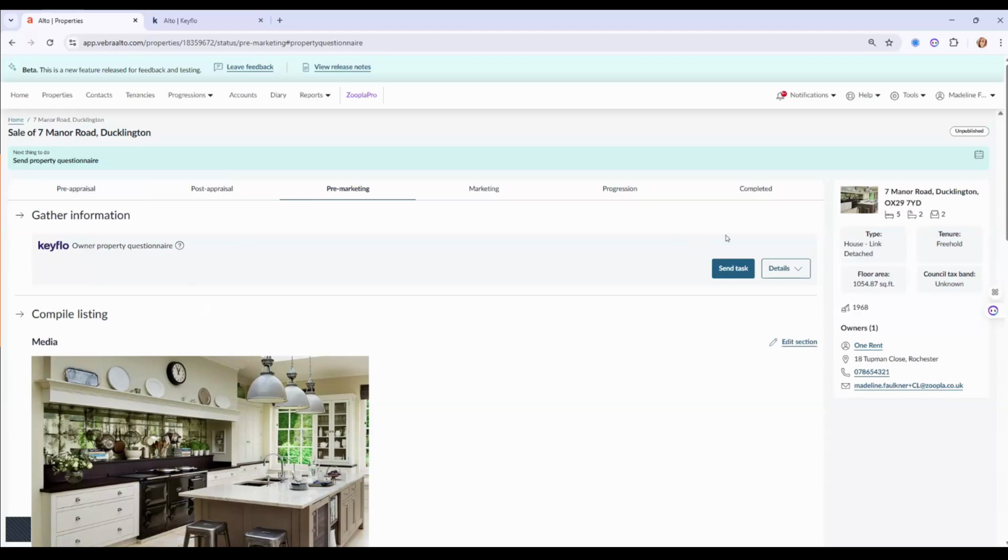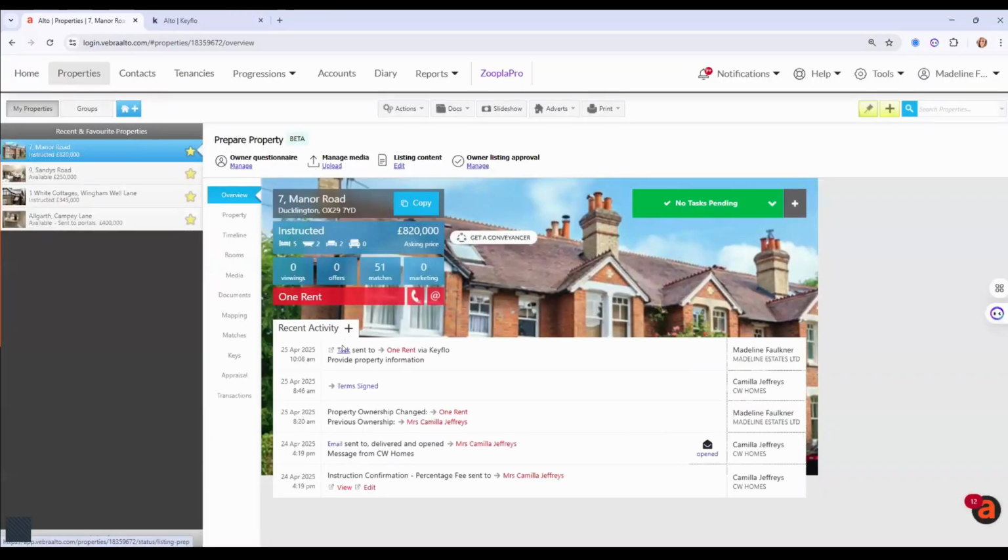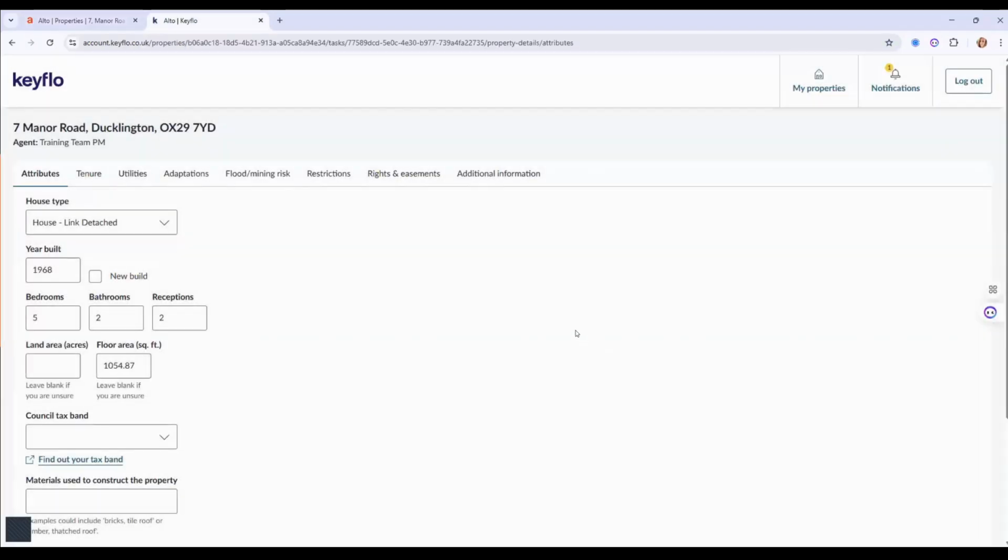So this is going to send off that questionnaire to our vendor to request more information. From there, we'll be able to have a quick look at what this owner questionnaire is going to look like. The owner will receive an email to register to Keyflo and fill out the questionnaire. So we're going to talk through the questionnaire now. Perfect. So it's going to look a lot like this for your vendors.